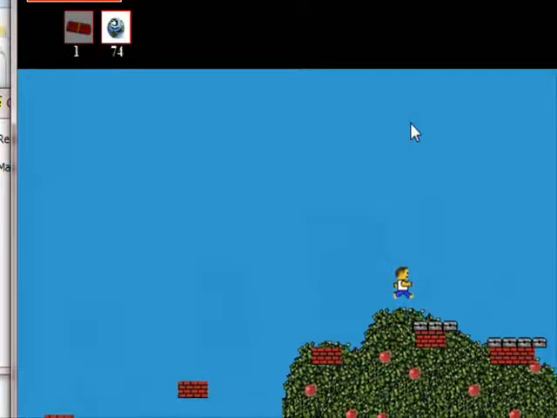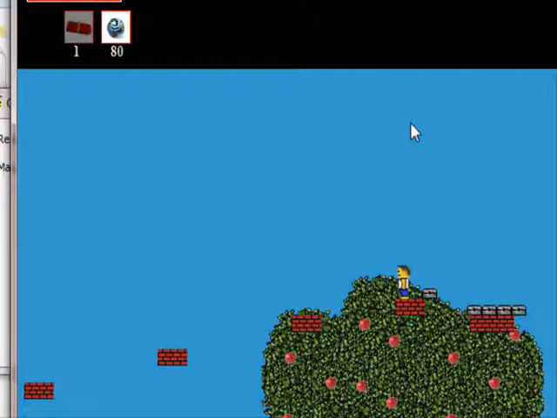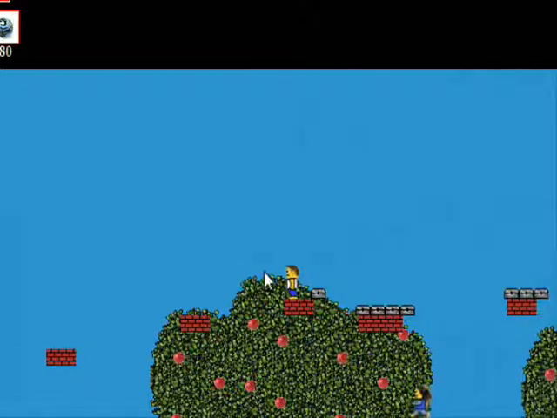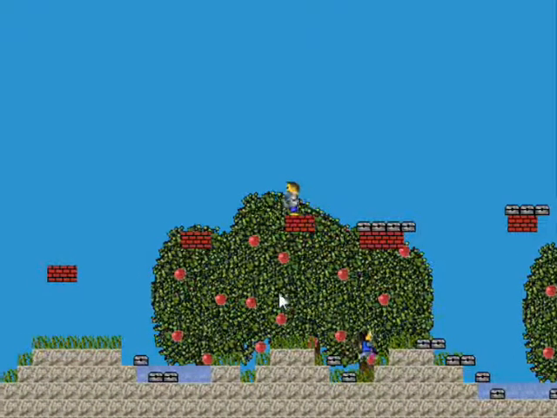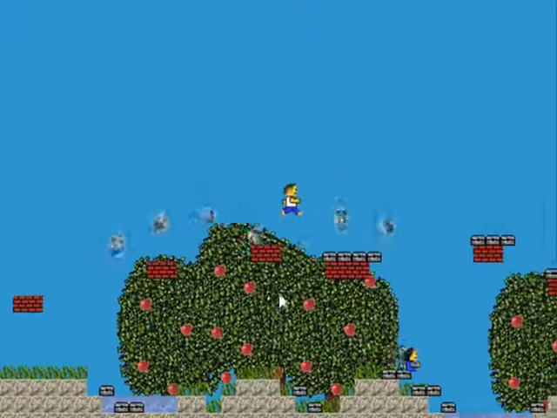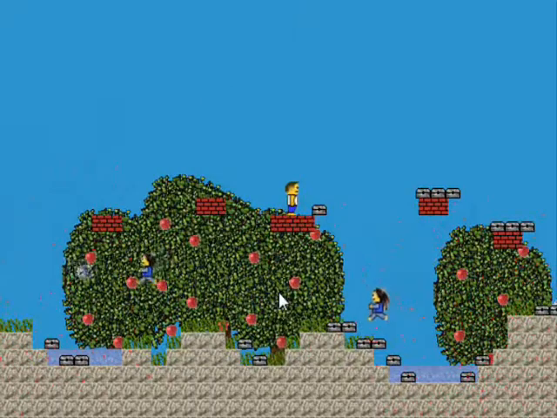We have these enemies now. Also, as you can see, I changed the main character. Now let's try to kill this guy over here.